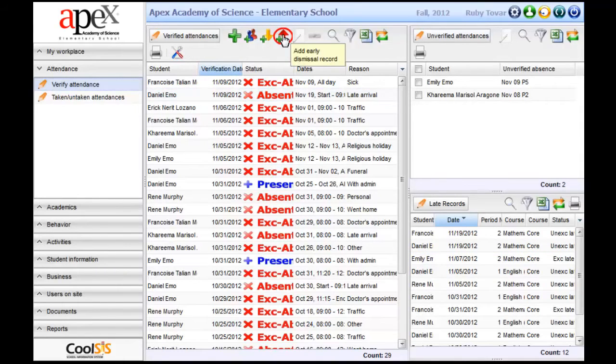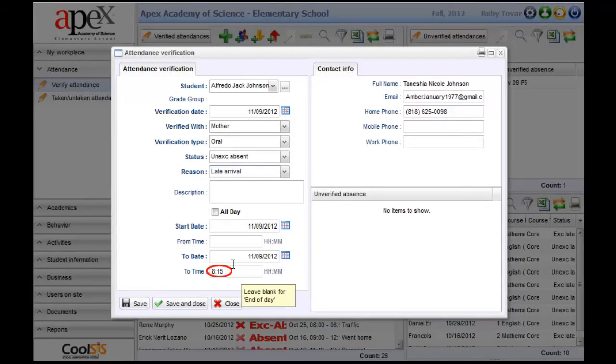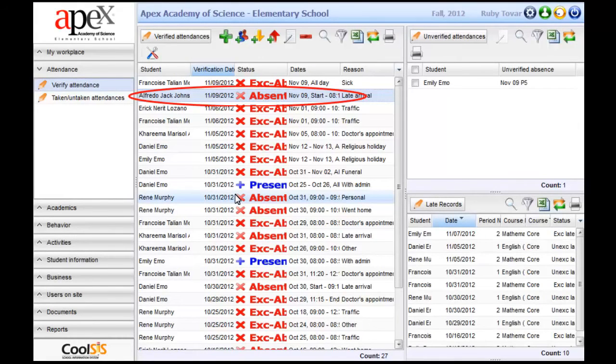If you are notified in advance that a student will be absent or late for a specific date, you could input it by using the Add Early Dismissal record. Coolsys automatically enters the time for the record. The new record appears here and it shows that the student was absent until 8:15. After refreshing the screen, the student will appear under the late records.